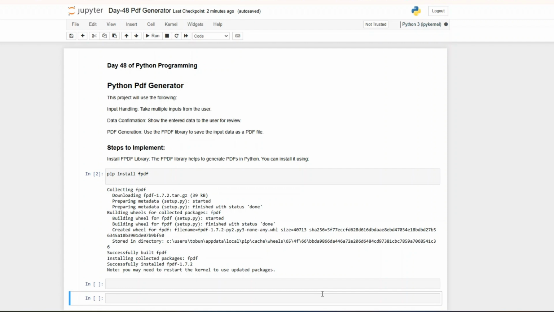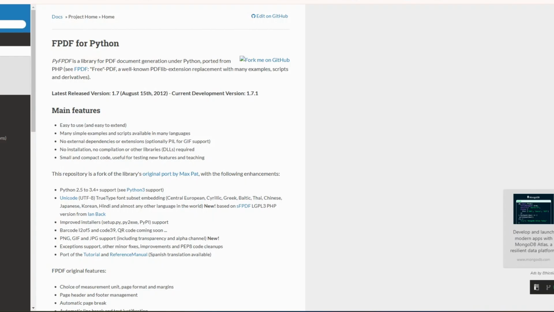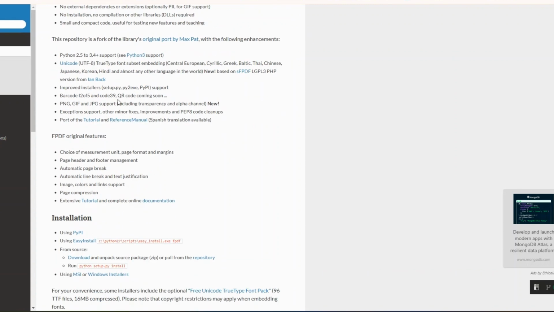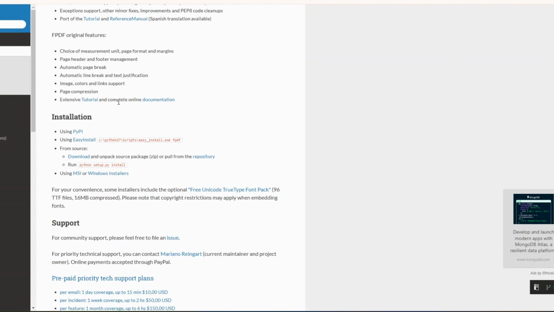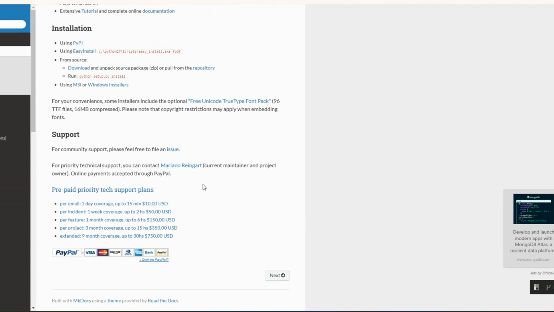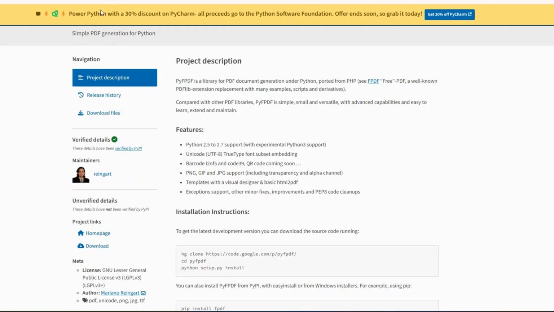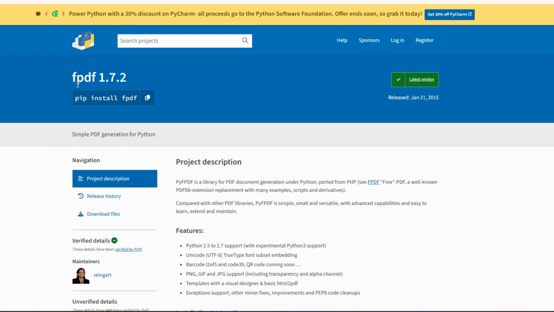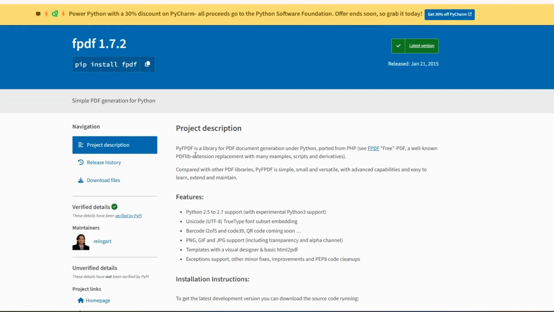And what library will I be using? I'll be using the FPDF library. You can go to their website to read the documentation. It's always good to read documentation, even though programmers don't like to read documentation. But you can go and read about it. And you can also go to the PIP website to find out how to install it. It's a library that we use for PDF generation under Python.